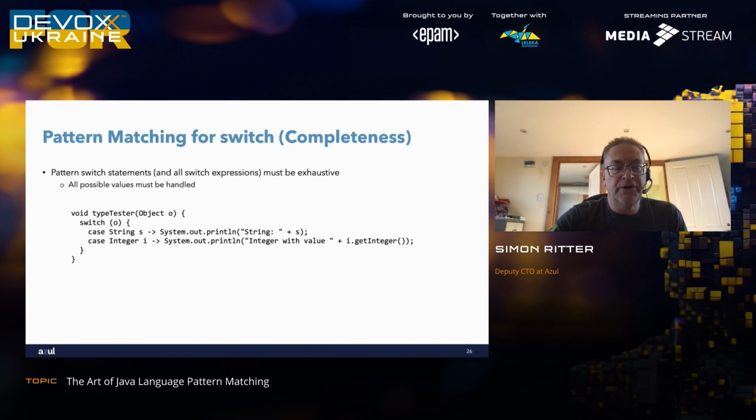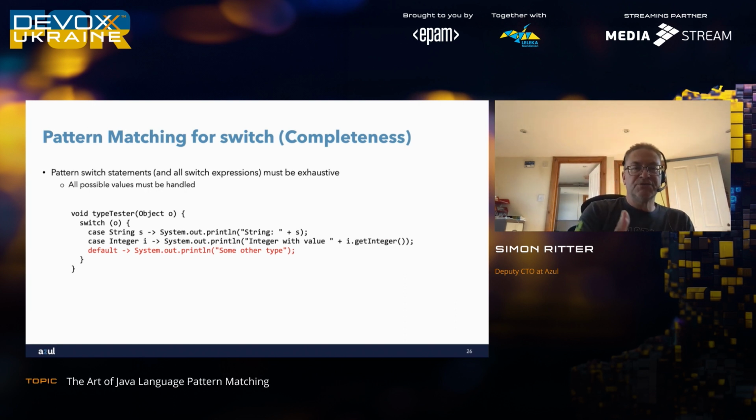To solve that, a very logical way of doing it is simply to add default, because with something like object, obviously there's an infinite number of types that we could pass to that, so we can't have an infinite number of case statements. We can have a case for string, a case for integer, and then everything else is handled by default, exactly the same way that it works at the moment, so we're very used to that. What this doesn't mean is that we always have to have a default.